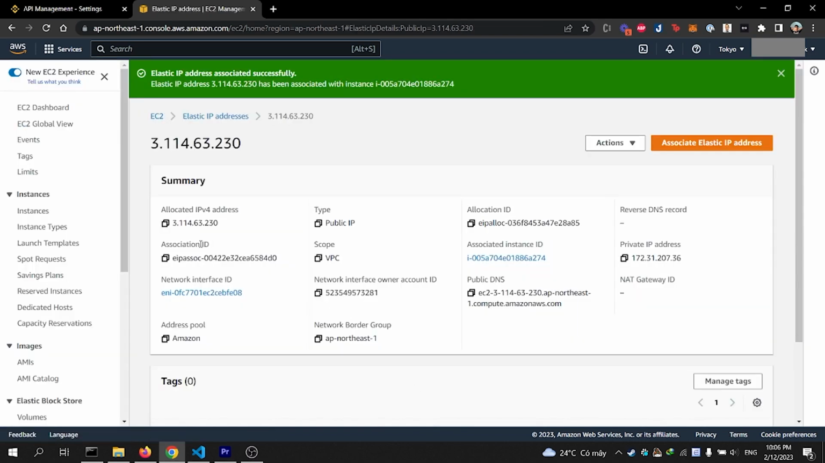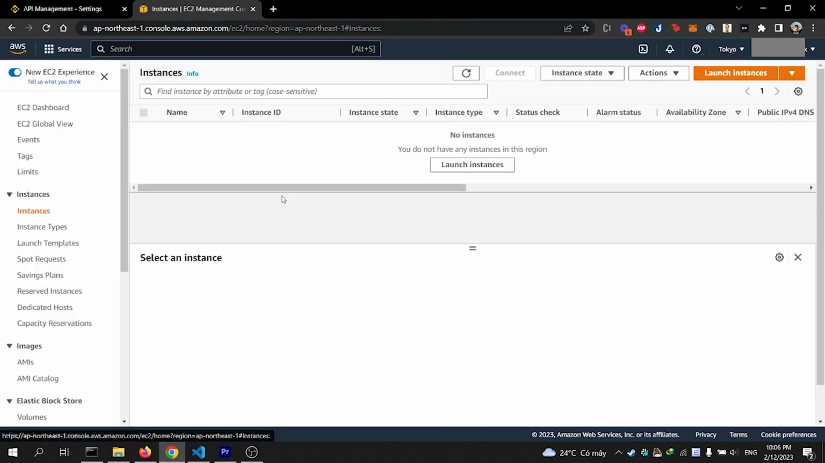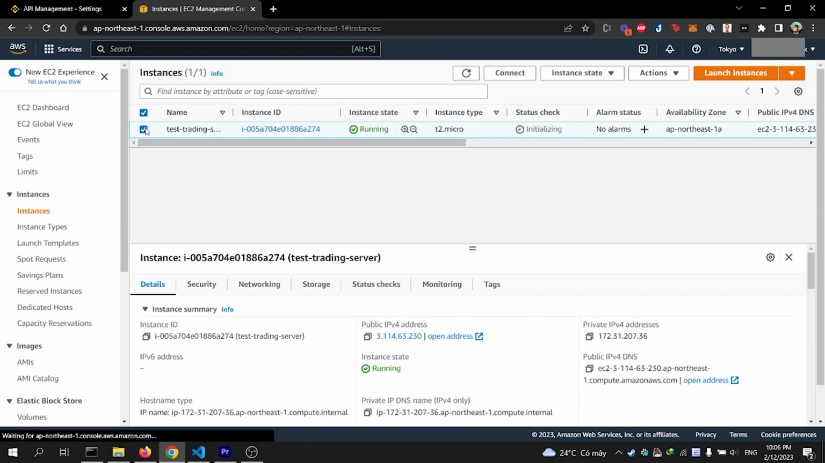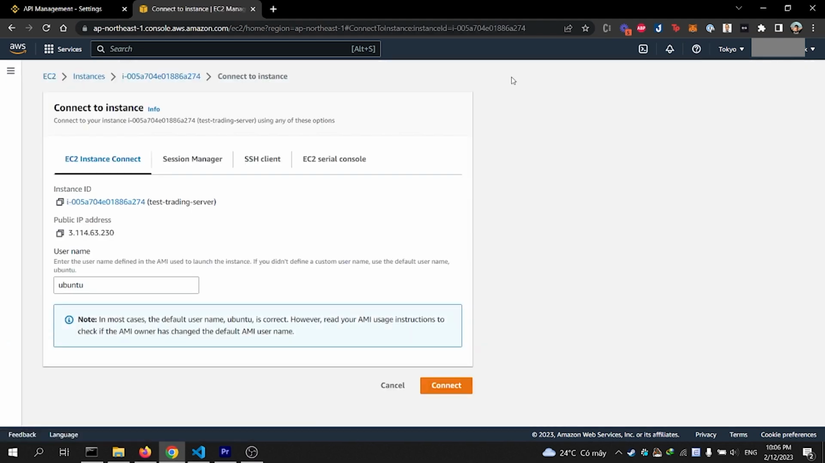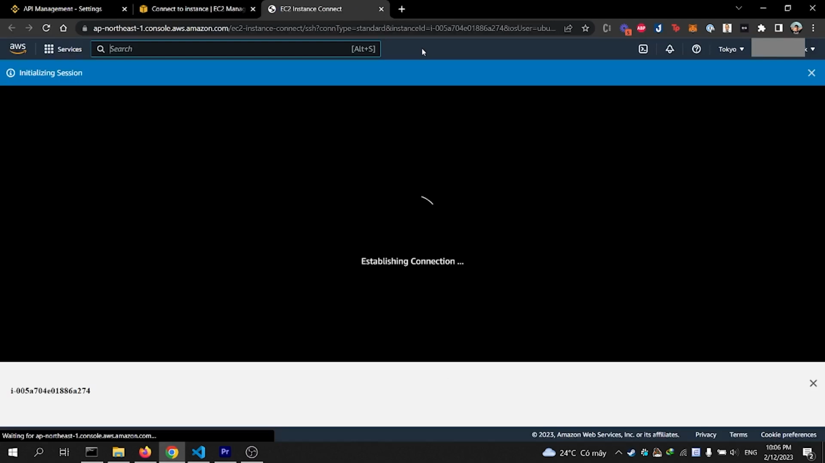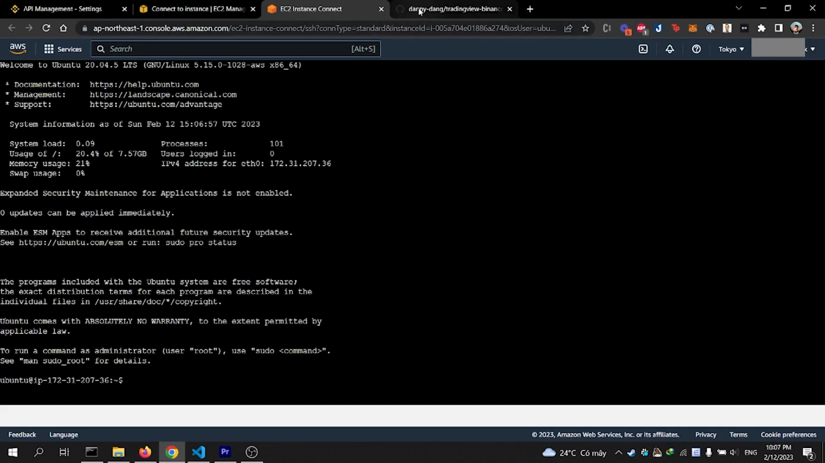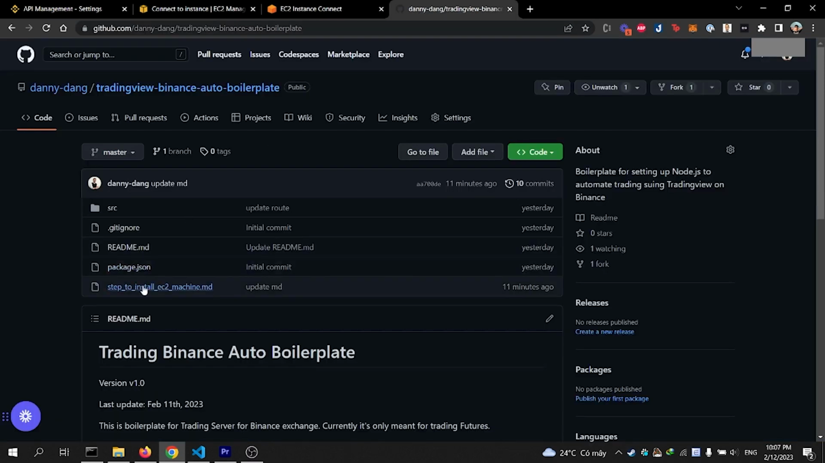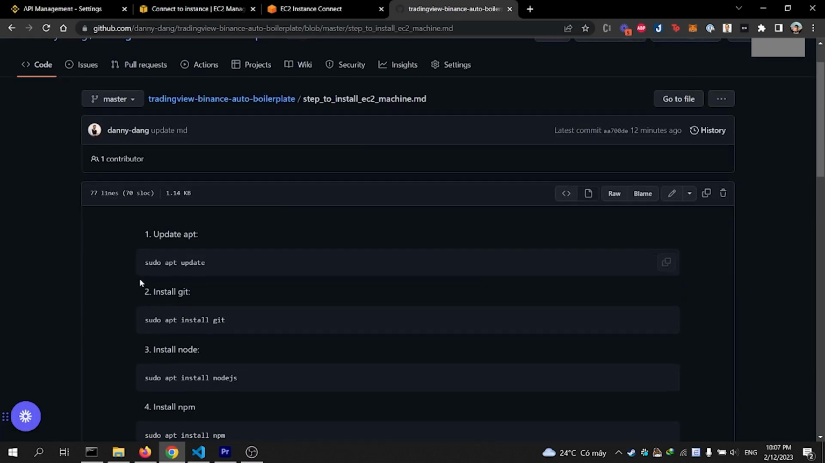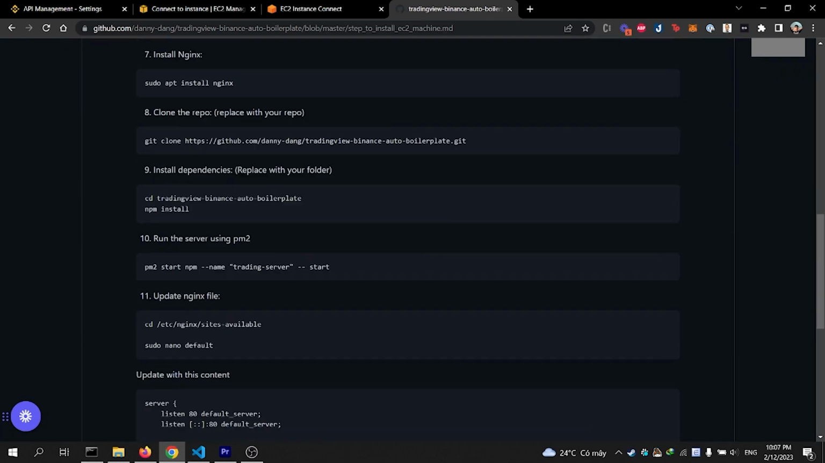Now let's go back to the instances tab. Click on the refresh button if you don't see your machine. Select the machine and click on connect. Now go back to the GitHub repo. Here you can see a file where I have the instruction to set up the machine. You just need to follow the instructions step by step.